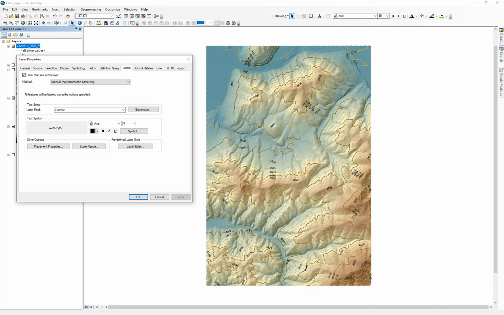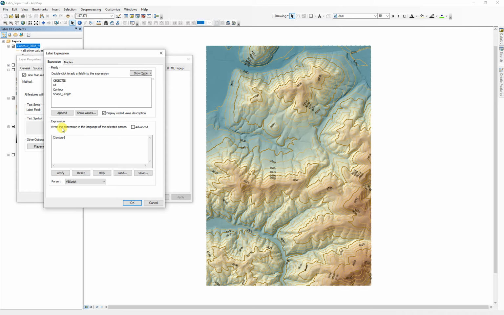So the next thing we need to do is modify this thing so that we just label the index contours. So under label expression, the standard here has got not much in it. If we hit advanced, you'll see there's a little bit more code in there.